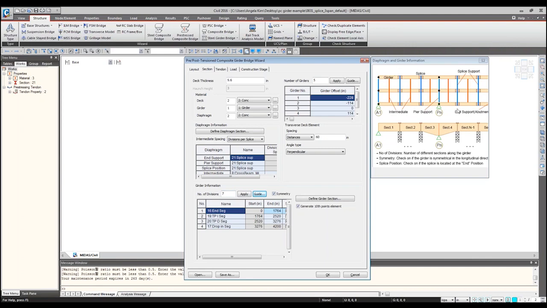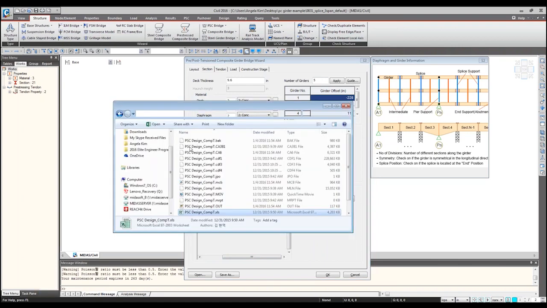If you look at my diaphragm and girder information, you will notice that for this example, I currently have 3 spans. So if you look at it, I have the drop-in sag approach portion here, right? And I have the end portion here. And at the end portion, I have a splice girder point, right? And also the next splice girder point is at the end of this TPD segment. Let me actually open the model and help you connect with this.